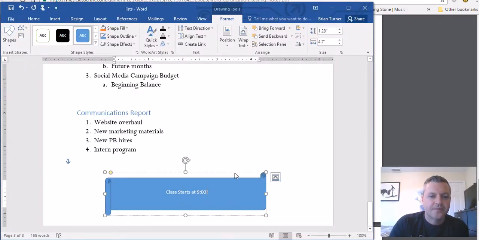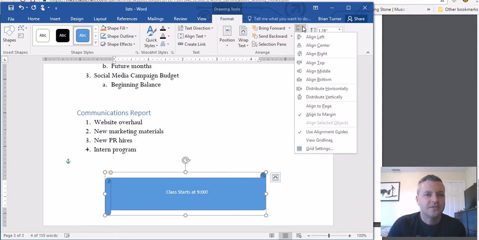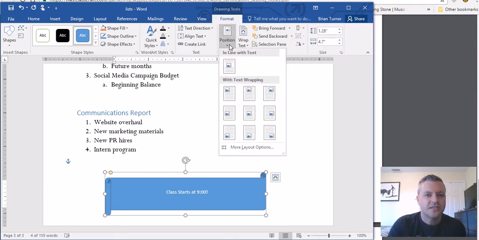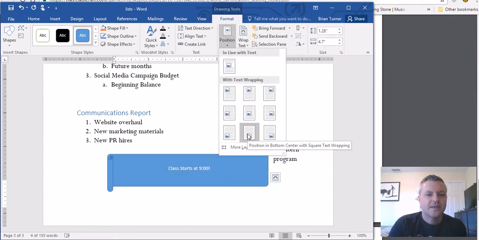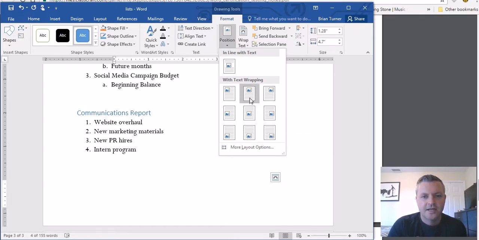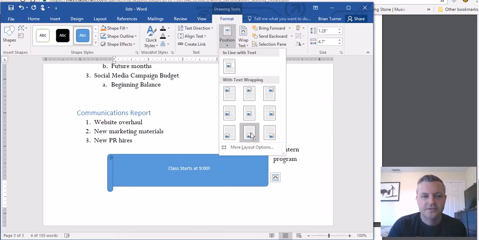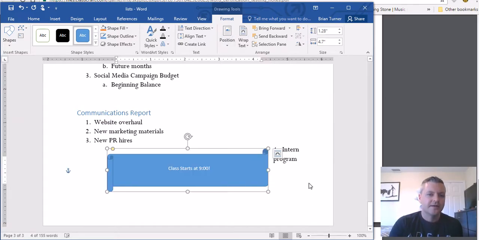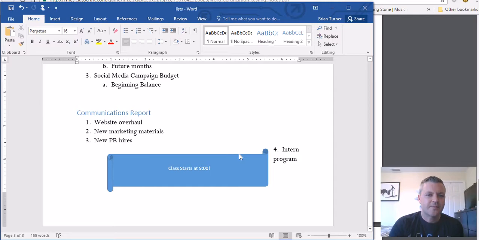I'm going to click on my actual shape, and under Drawing Tools Format, we have a lot of different alignment options, and then we have a position option. Under position, we have something that says bottom center. So position it in the bottom center with square text wrapping. I think that's what it wants. Bottom center of the page, right there. And all the text is going to wrap around it now.